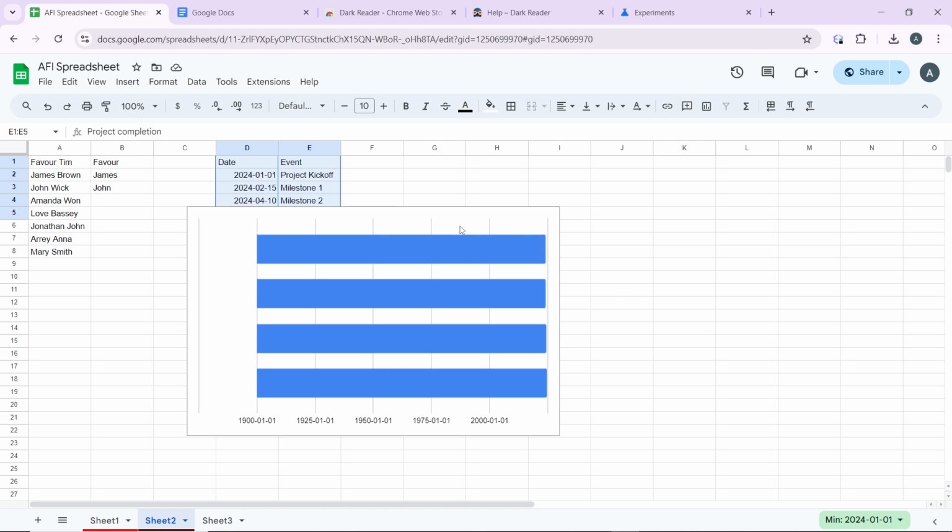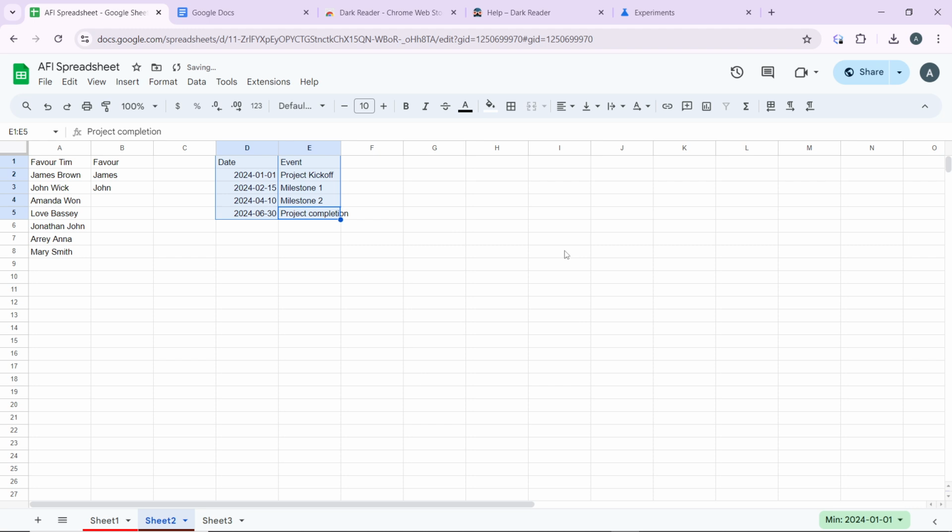Don't forget, if you want to delete this, go ahead and click on the chart, click on the three vertical dots and click on Delete chart, and that's it.